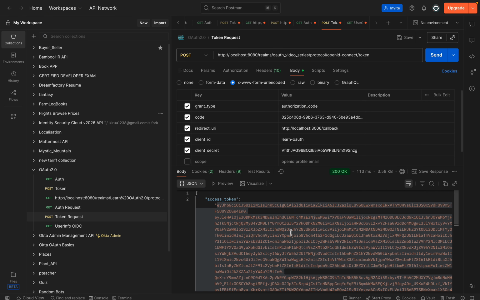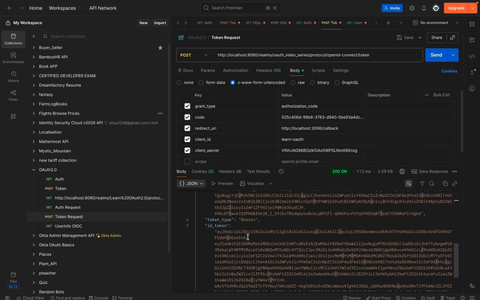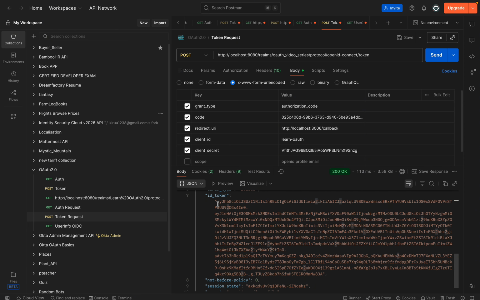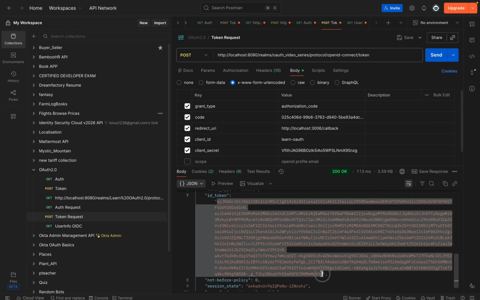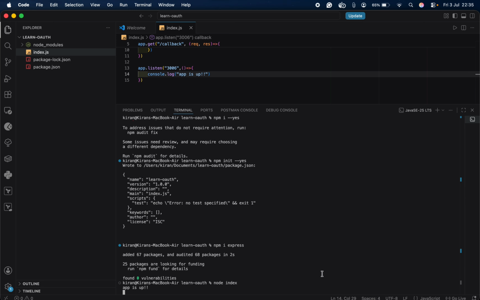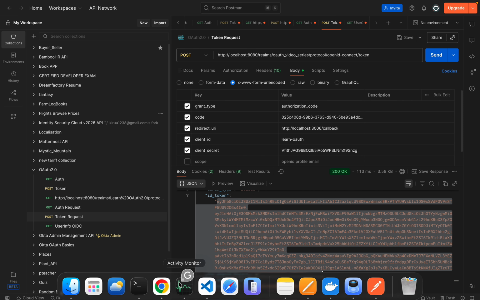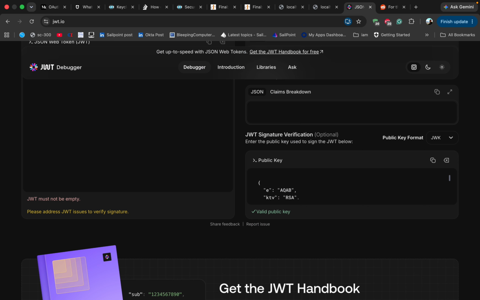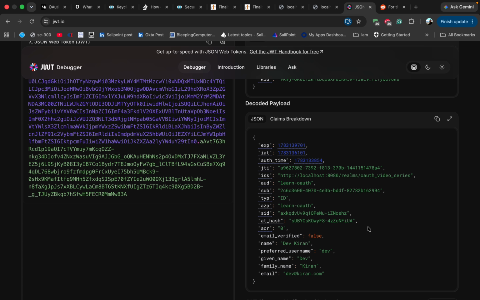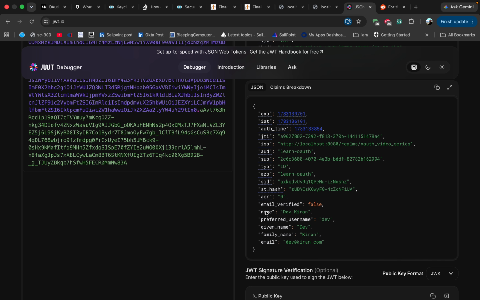Okay, maybe we got ID token. Yeah, we got the ID token. So I'll debug this with the JWT debugger. So ID token will have user information such as name, email, user ID, subject ID, and the type is ID. So this is an ID token.